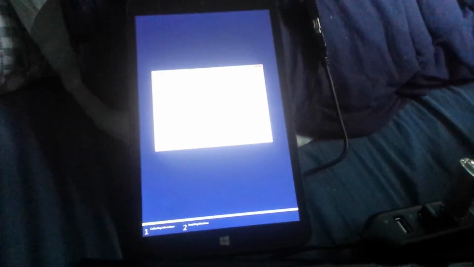Also, in the device manager, the touch screen drivers are messing up when I'm reinstalling it as well, and it's saying that the drivers are not installed. Yeah, I don't know what the problem is.